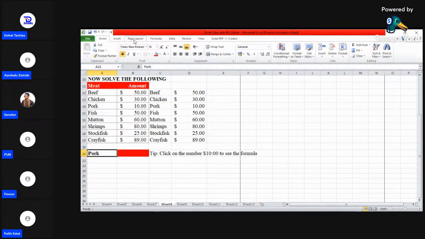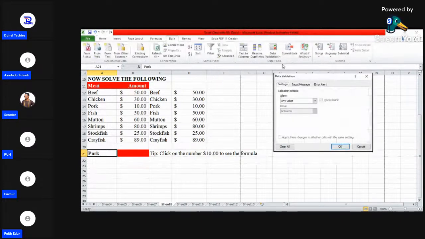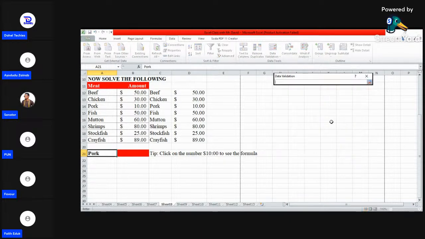I come to Data. Data. Validate. This icon will appear. Validation. Any value, but I now want to list it. I will go and click on list, then source. I will click inside and tell it what I want to do.